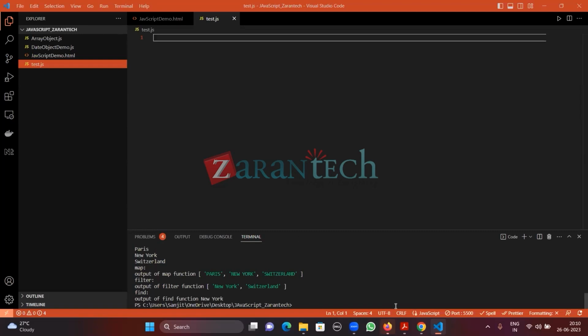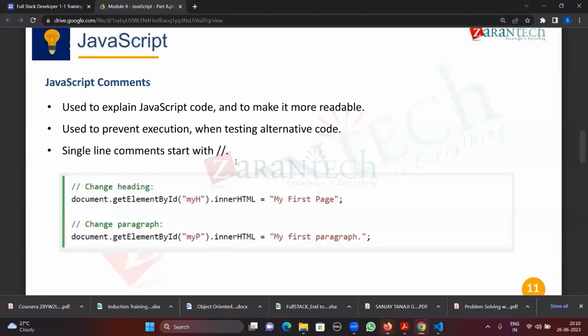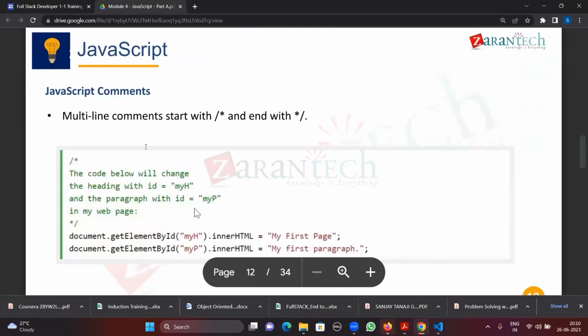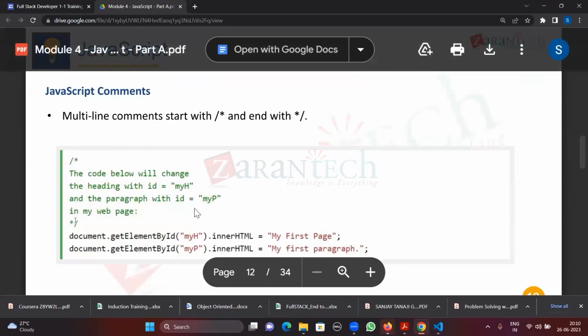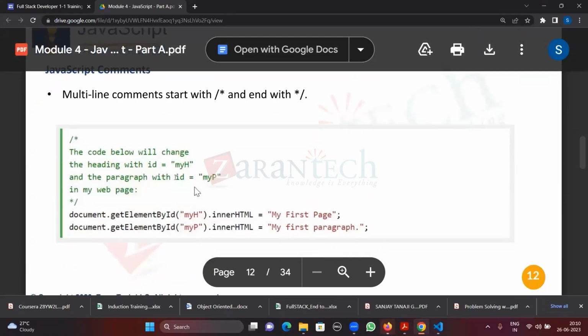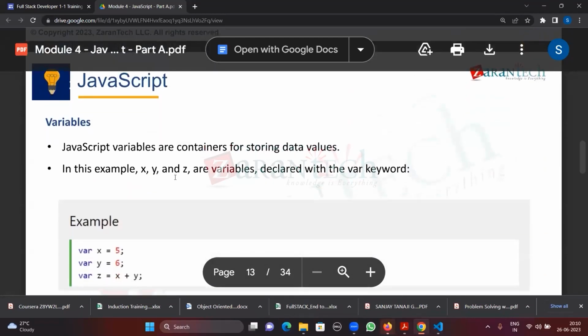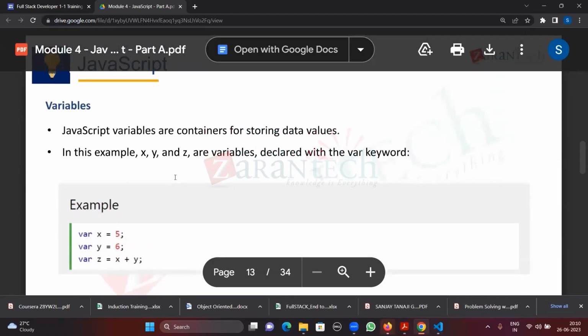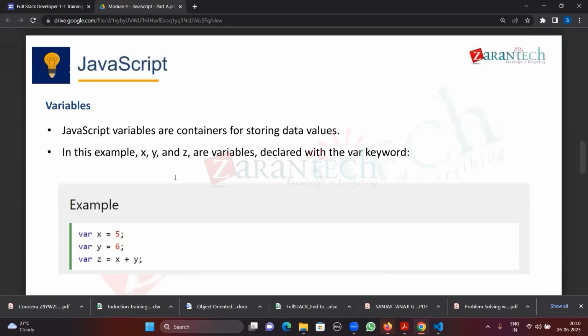So again, we go to this PPT here. See this comment. You know comment, single line comment, multi-line comment. So this is multi-line comment. Now here, JavaScript variable. So what is a variable? It stores data. We have some rules for variables. So do you know the rules? I think there's const and var also. Yeah, that's the initial part, how to declare the variable.